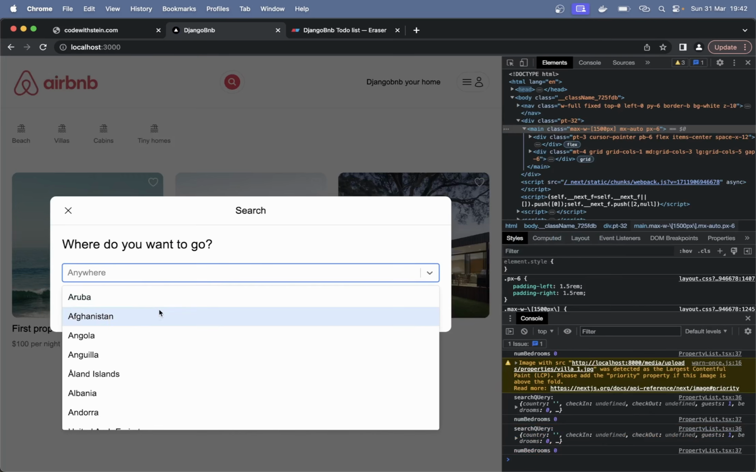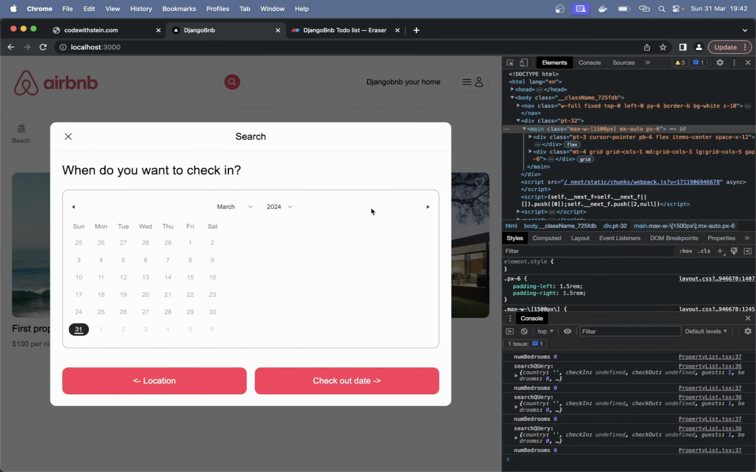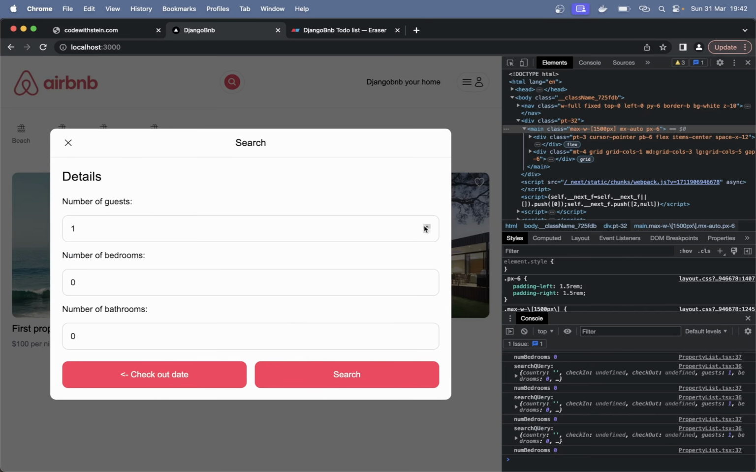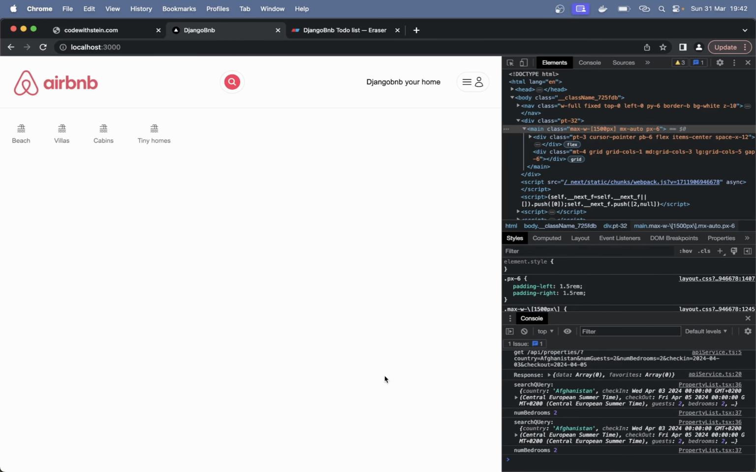Let's do a search in Afghanistan. We want to go between the 3rd and the 5th. We want 2 guests, 2 bathrooms, and search. Okay, so there are no results.